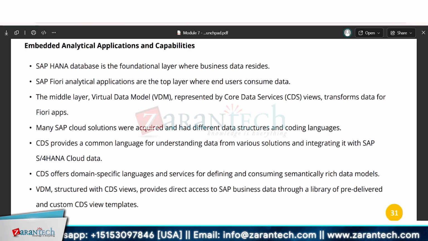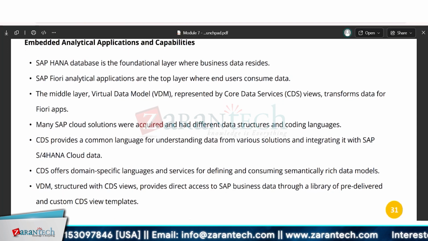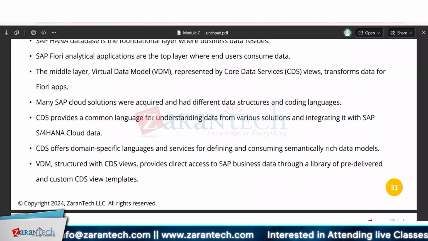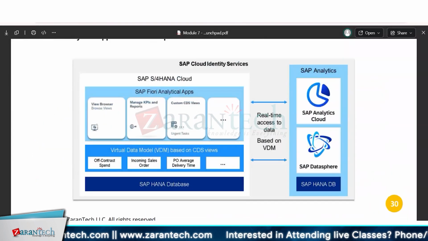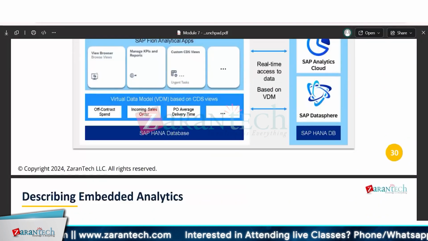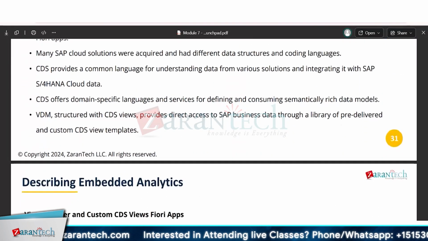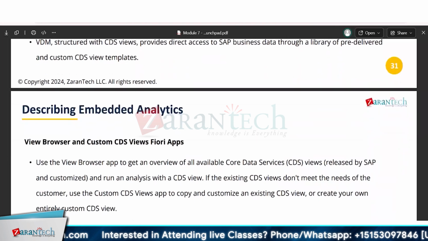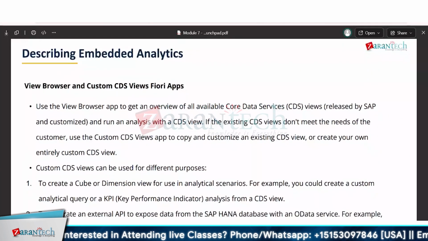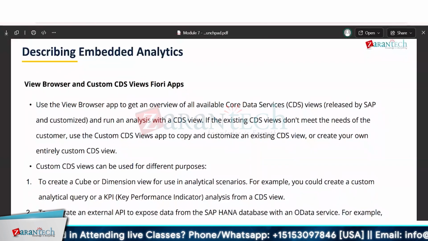VDM structured with CDS view provides direct access to SAP business data through a library of pre-delivered and custom CDS view templates. Is it clear? It's the same thing which is explained on the upper part. And next is view browser and custom CDS views in Fiori app. Use the view browser app to get an overview of all available core data service views released by SAP and customized, and run an analysis with the CDS view.